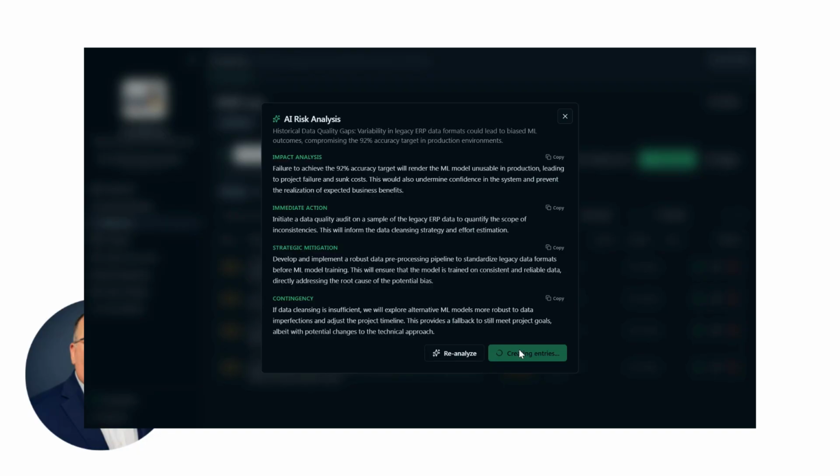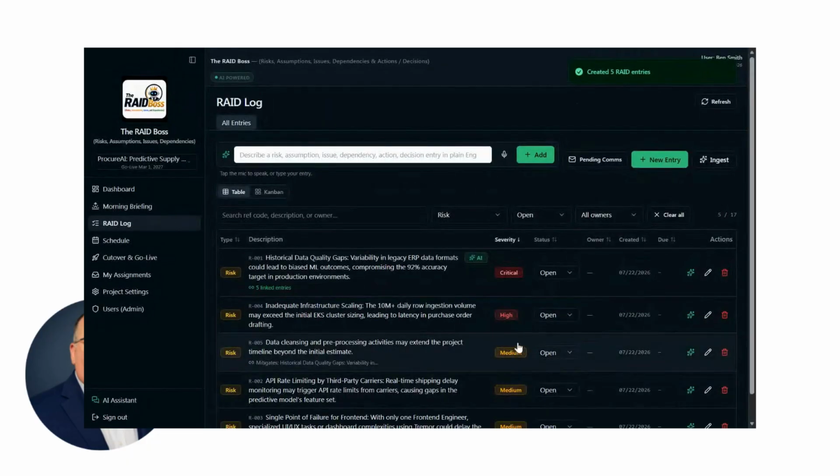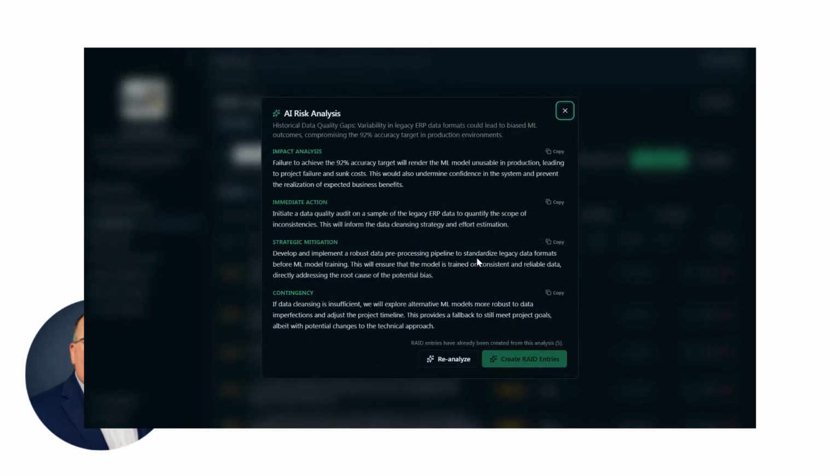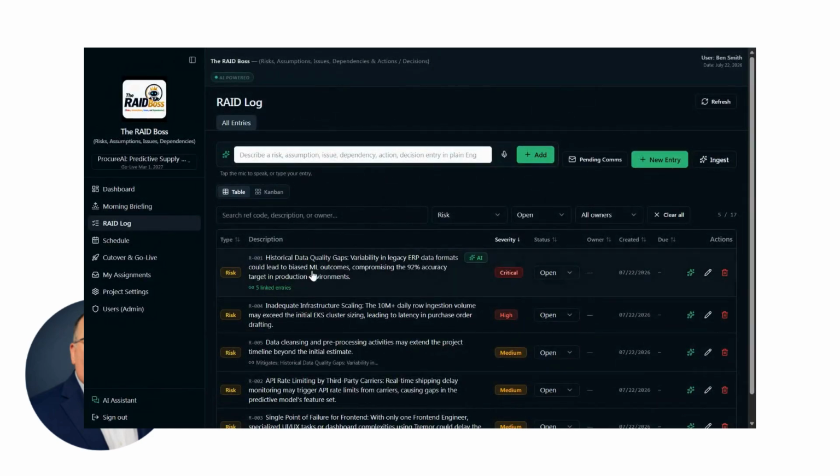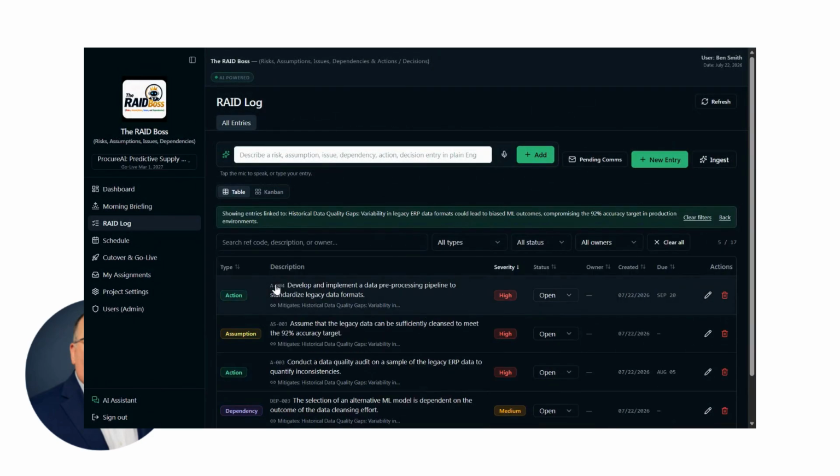So it's actually creating those individual RAID items, and it's going to populate the necessary description. It's going to populate the associated severity for those. And you'll see here, it's automatically linked. So we did the analysis. It shows here now that we did the proper analysis on that. RAID entries have already been created. So if I click on this, there's 5 RAID entry items that were created.